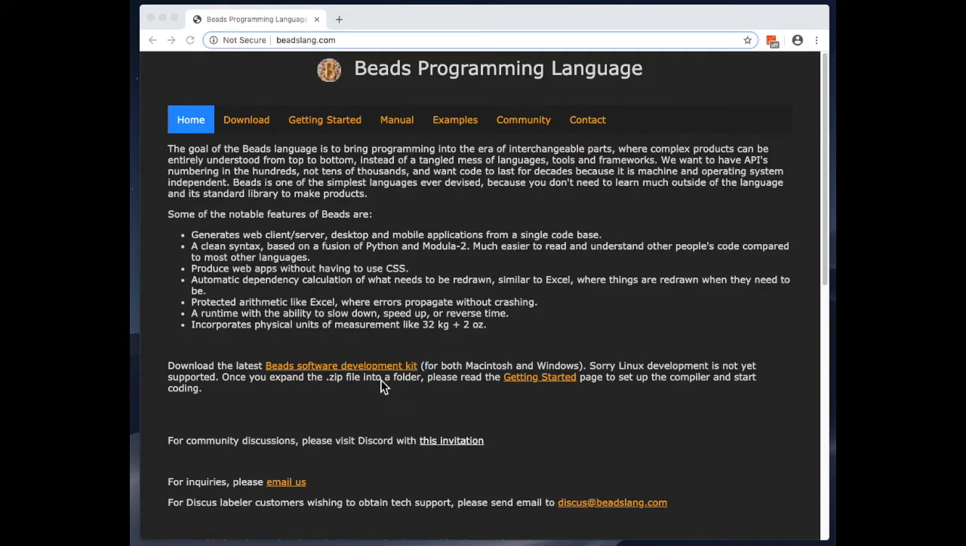Welcome to Bead's language compiler installation for the Macintosh.